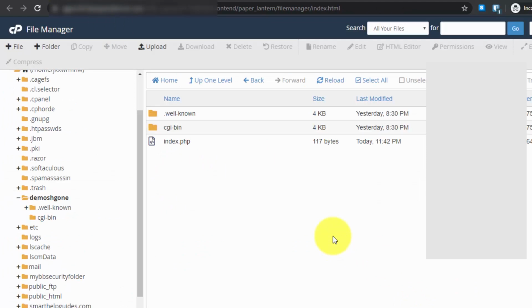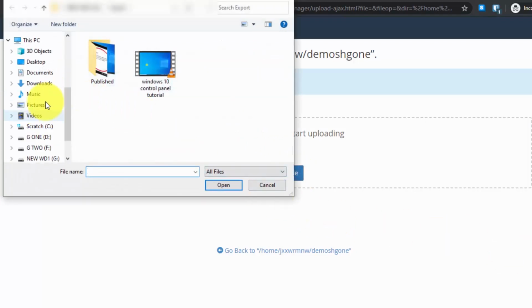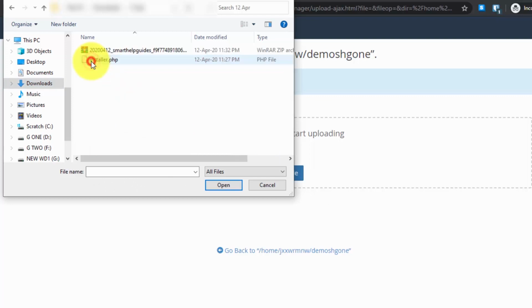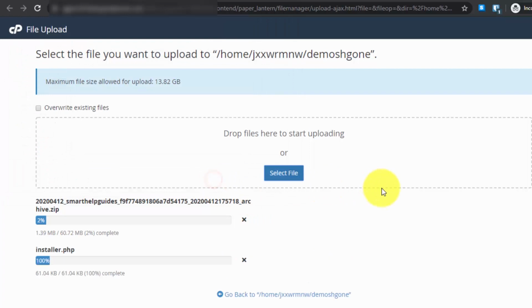And here I will upload the two backup package files we just created. Click on upload and then select the backup files. I've saved them in downloads here. Select the zip file. You can also use an FTP uploader if you want, but I prefer to upload directly from the cPanel. Depending upon your preference, you can use either method to upload these files.